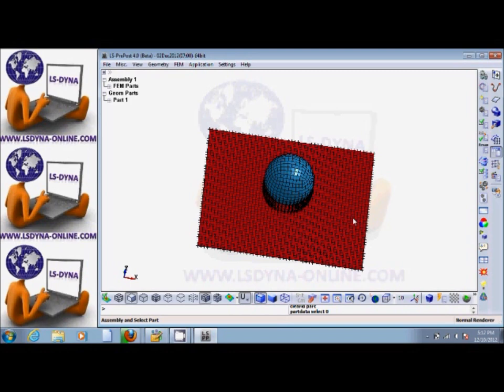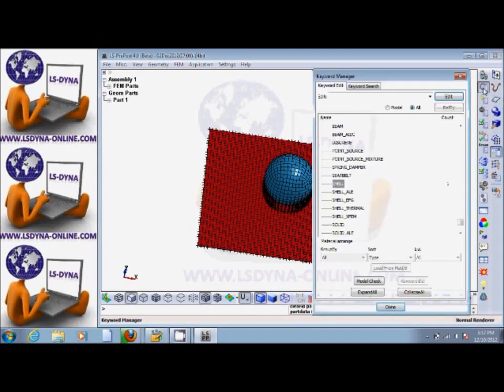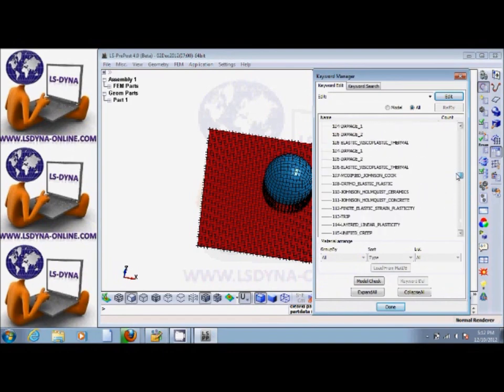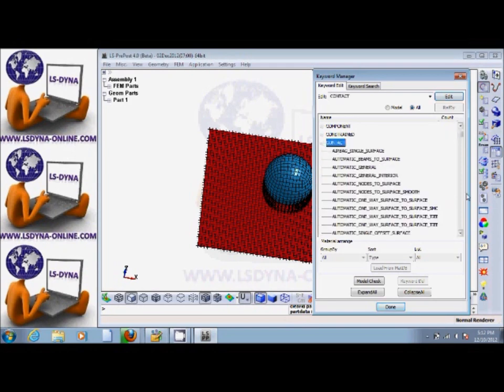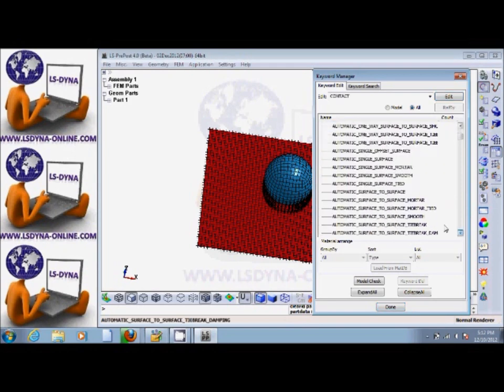Now we need to add contact. So let's go to the keyword manager and find contact. There is contact. Expand it. Let's do automatic surface to surface. So there it is, automatic surface to surface. Edit.